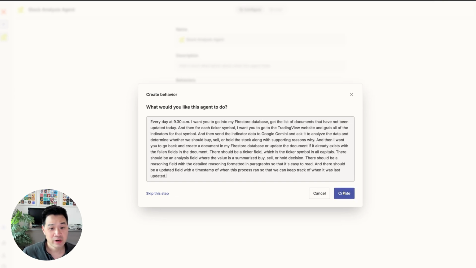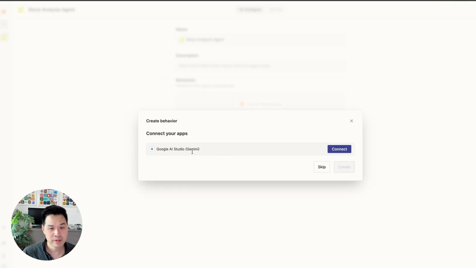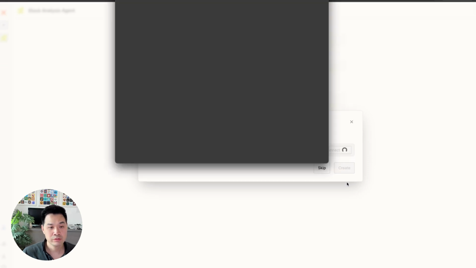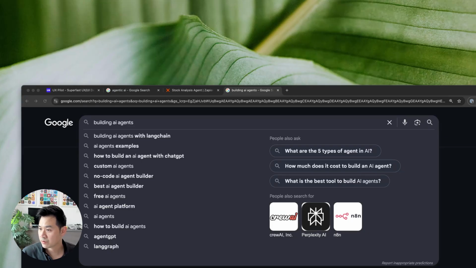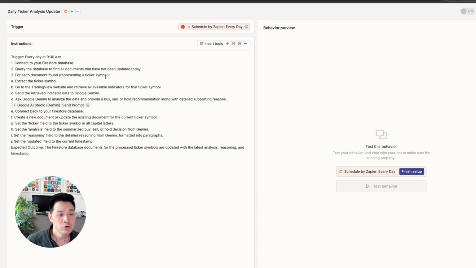All right, so we are going to hit create, and let's see what this agent will do. It's going to generate the instructions for this agent to do its thing. It's going to ask us to connect these apps. Okay, so this is where we are going to have to add our API key for Google AI Studio Gemini. And I'm going to do this off screen, and I'm going to say, yes, connect it. So you can also go ahead and do that. All right, so there is a list of instructions here. What we're going to have to do is test this to make sure that the agent runs fine on its own before we let it loose and schedule this task for every day.